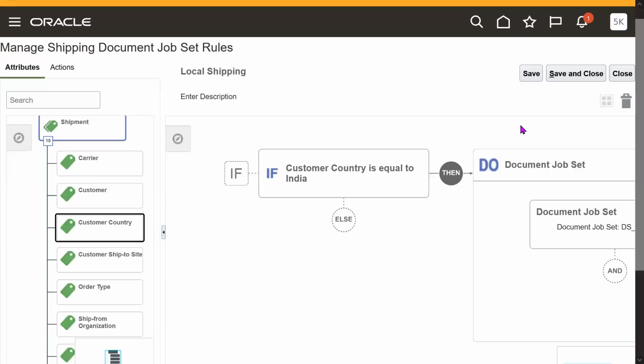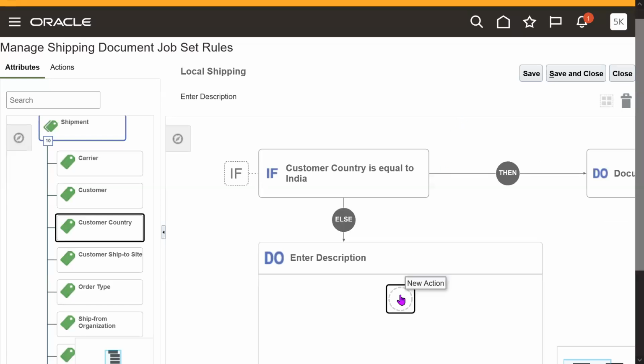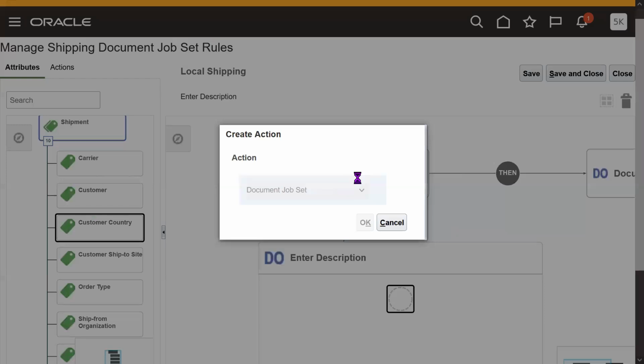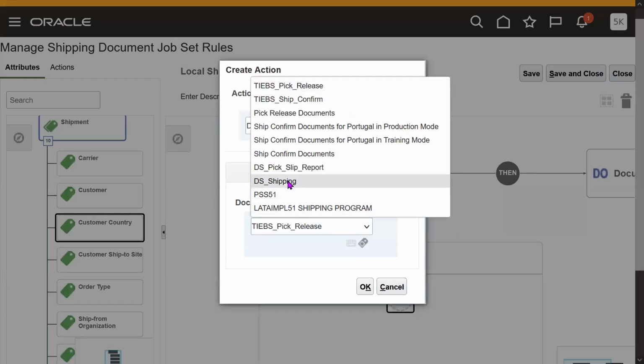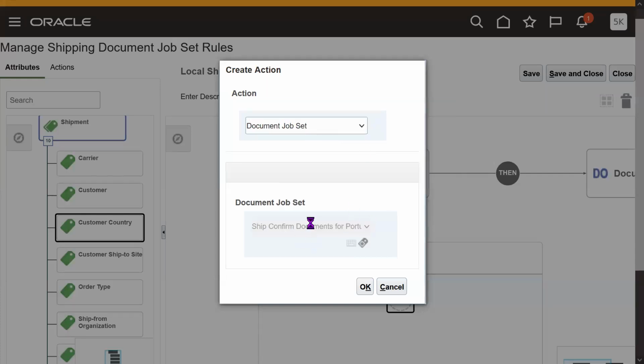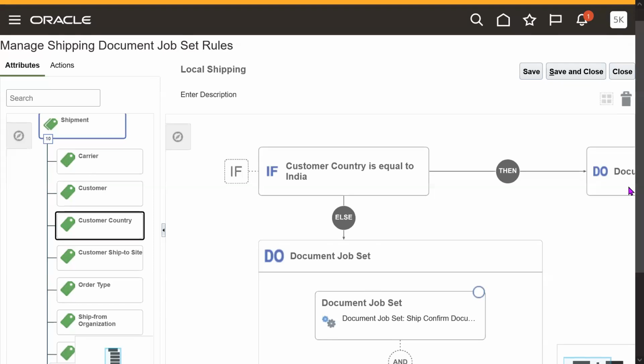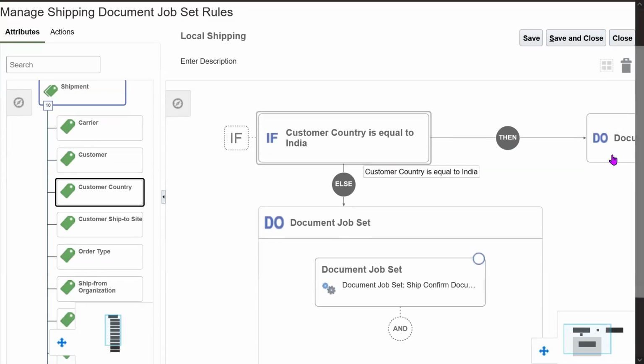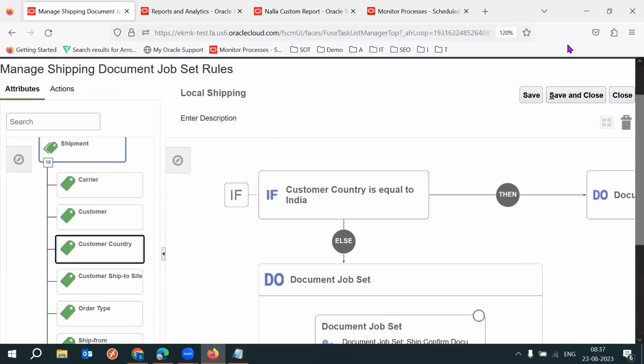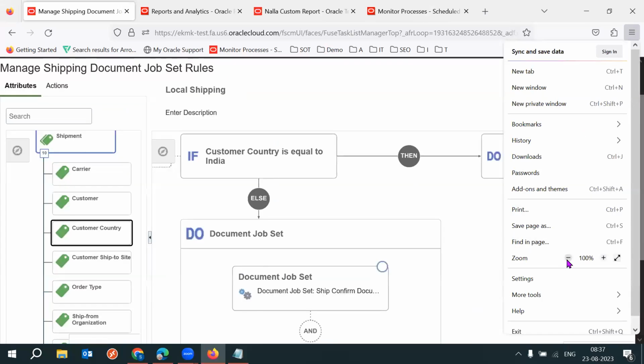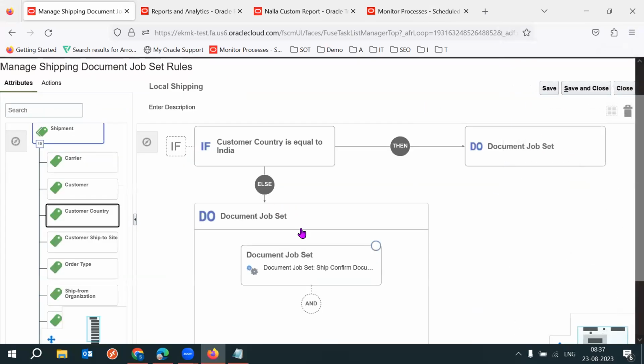And you can create an else condition also here. Else do, call perform an action job set. Let us assume this is for international, this job set. Select that. Understood? If the customer country is equal to India, it is calling the local job set. Else it's calling this.